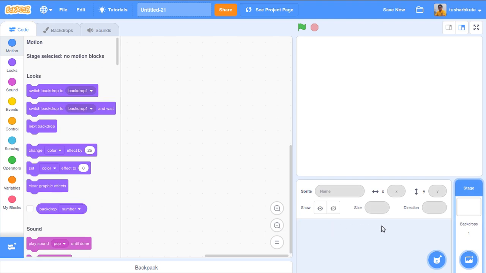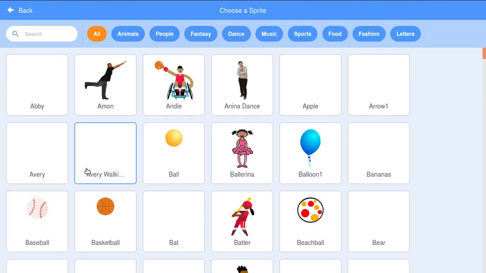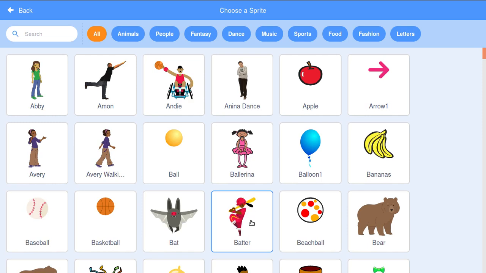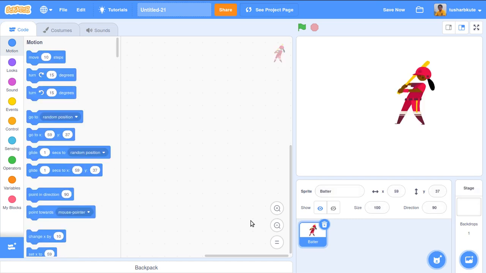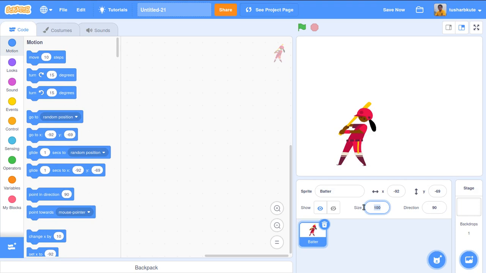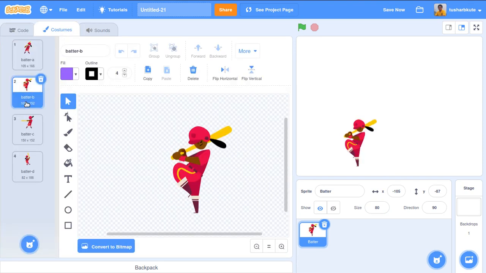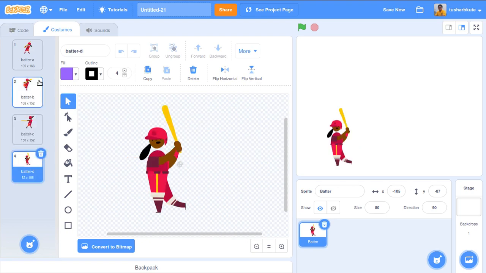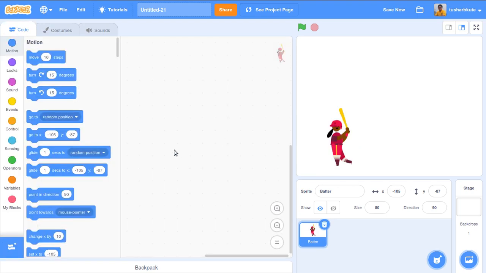Okay, sprite 1, and let's search whether a batter is present or not. Okay, so yeah, this is the batter, check it out. He has almost four costumes. I'll just keep it here, and I'll also reduce the size to around 80%. Okay, that's fine. This batter has four costumes. If I choose this one and go to the costumes part, you can check it: second, third and fourth.